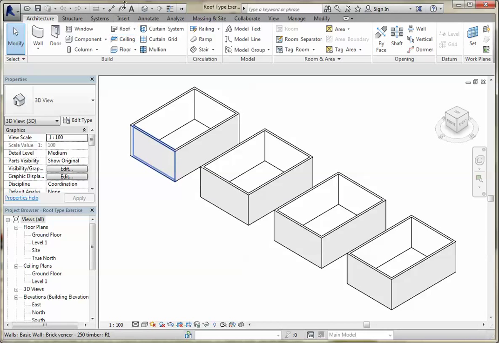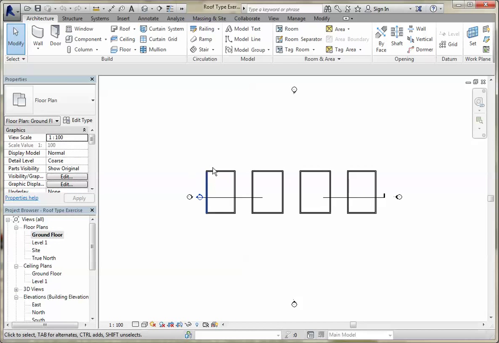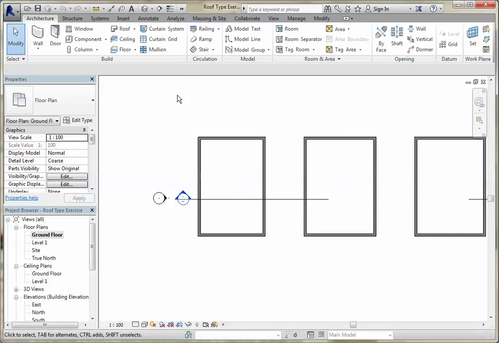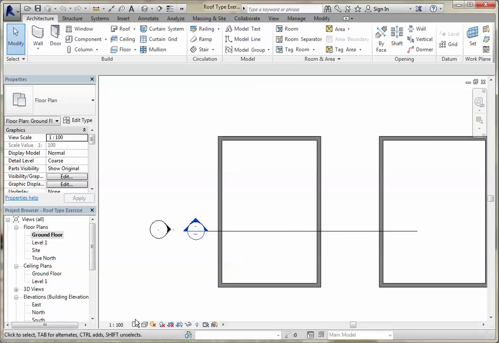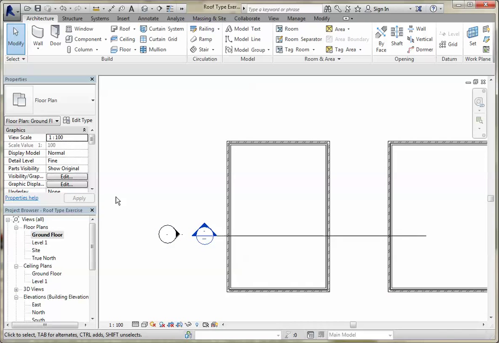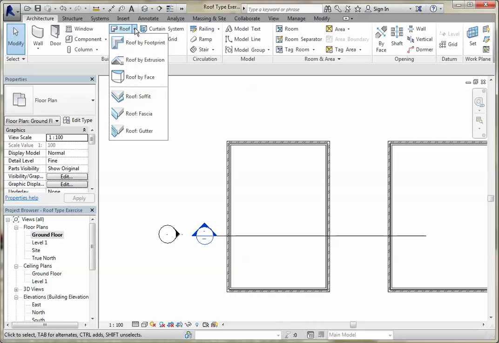The first roof that we're going to look at is a hip roof. So I'm just going to come back to our ground level here, and I'm going to work on this set of walls here. So I'll just zoom in a little bit, and we can just make that a little bit finer so we can see the actual walls. Okay, so we pick roof, and if we hover over that we can get a down arrow, and we're going to use roof by footprint.